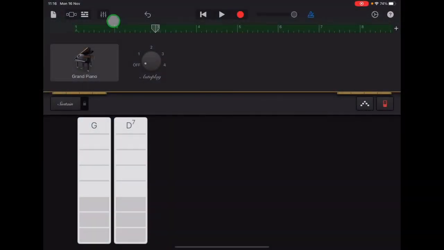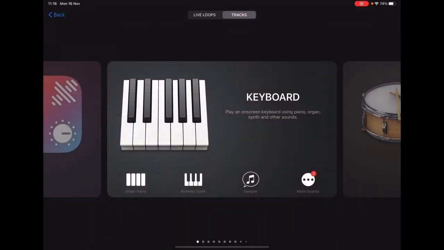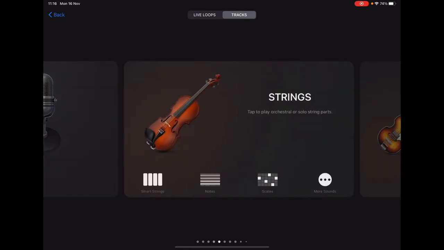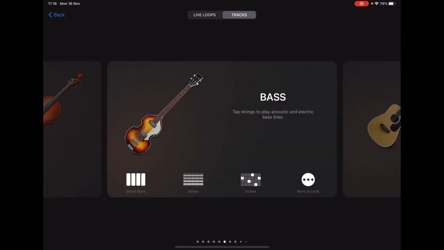So to add another instrument to our project, we go up to the top left-hand corner to the instrument browser button, which is the big square with the two smaller squares on either side. When you tap that, it will take you to this view here. And if you scroll along, you'll find bass guitar and then select smart bass down in the bottom left.